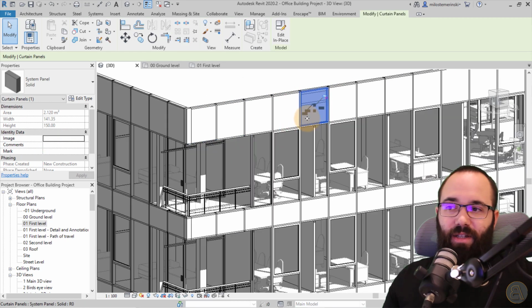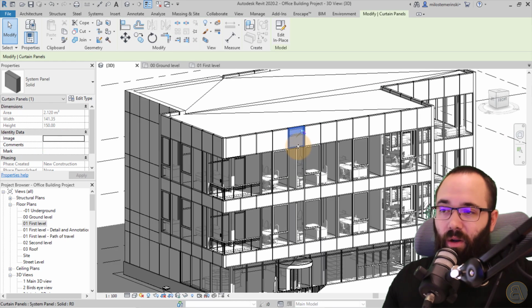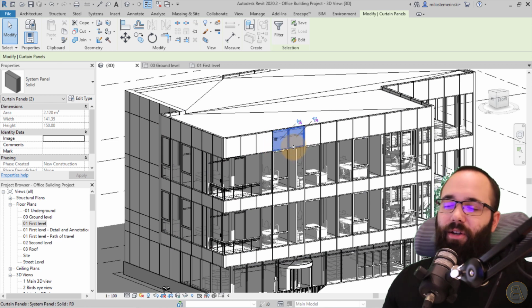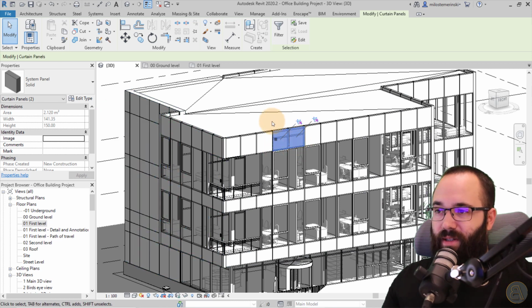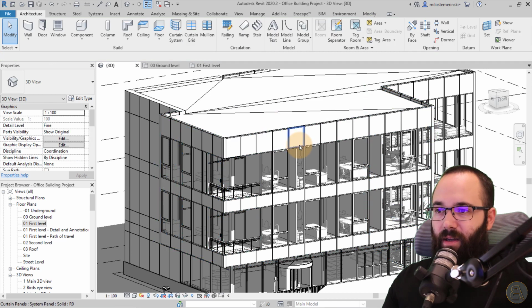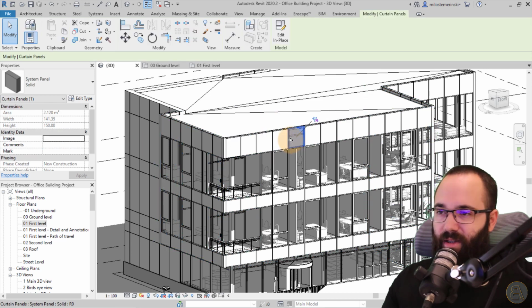Now, what if you want to select just one of these panels. So you can just select the panel, but if you want to select more panels, you would have to use the tab key to help out with the selection, hold the control key to add to selection, and obviously it takes forever. Luckily, we do have the option to select panels more easily, so let's just select one panel.